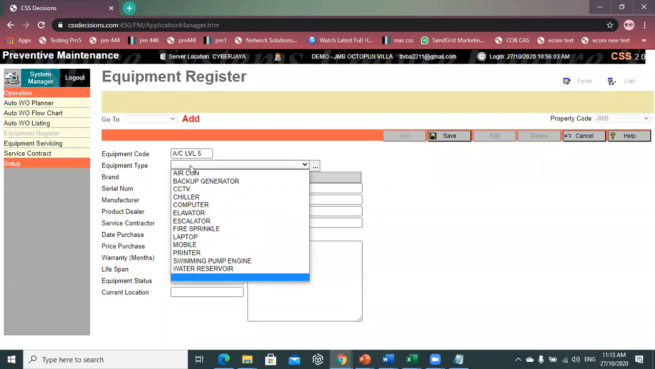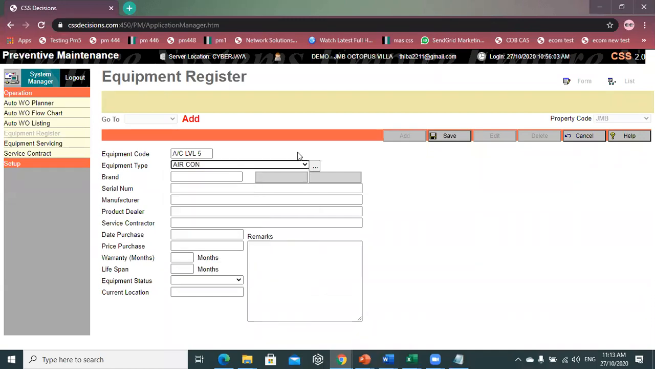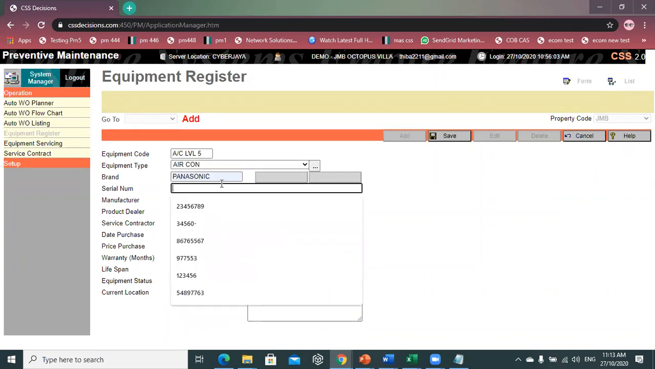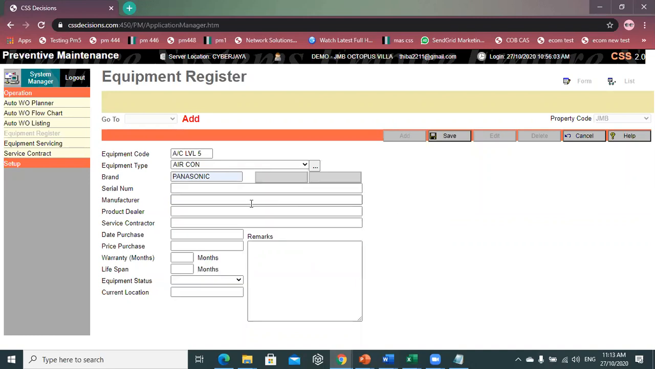And then here I can put what is the equipment type. This is an aircon. If yours is empty, whenever you see that 3 dot box, it means you can add on. Okay, brand, put whatever brand. Okay, if there is a serial number, just update. Who's the manufacturer, who is the product dealer. If you have all the details, you can update. Okay, if not, you just have a few things, you just update the few things. Even though you update few things only, the system will still capture the details.